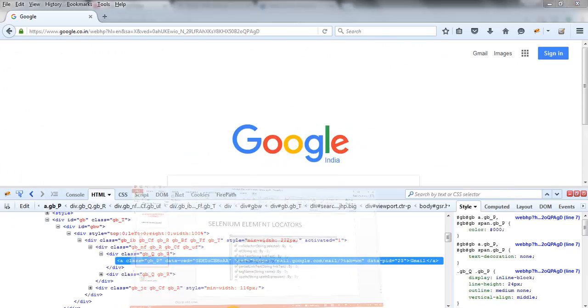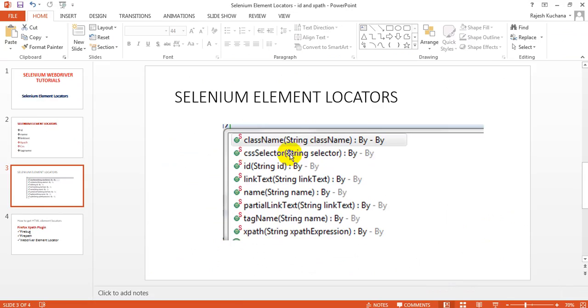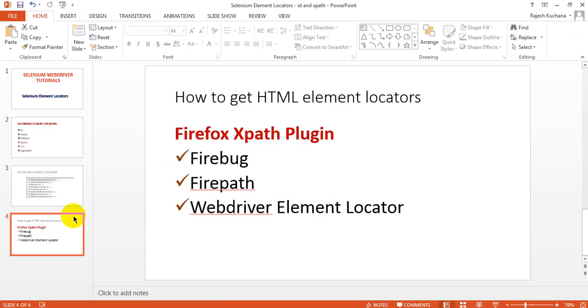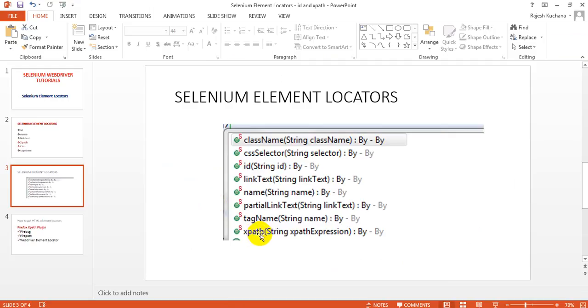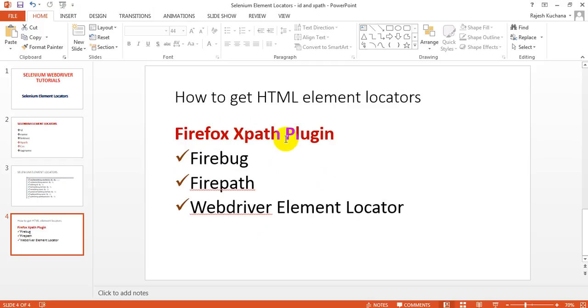Okay, these are the element types: class name, CSS selectors, ID, link text, name, partial link text, tag name, and XPath. If you don't know how to write the XPath or the CSS selectors or class name, how can you get that particular XPath or CSS selector? When coming to the Firefox browser, it provides XPath plugins.